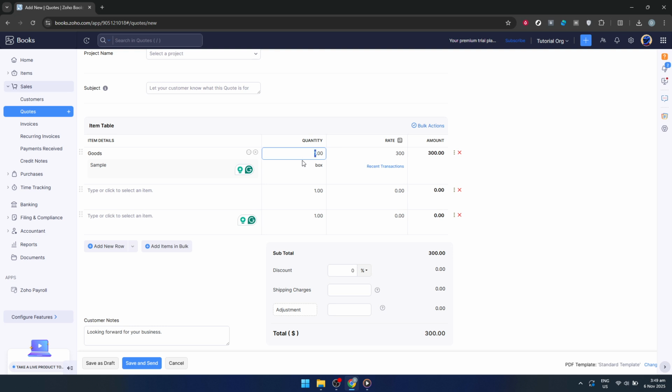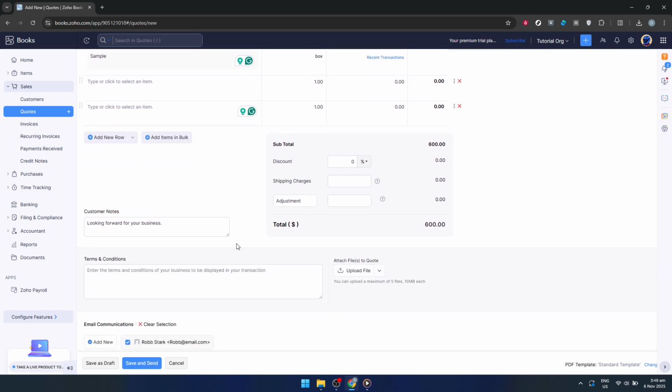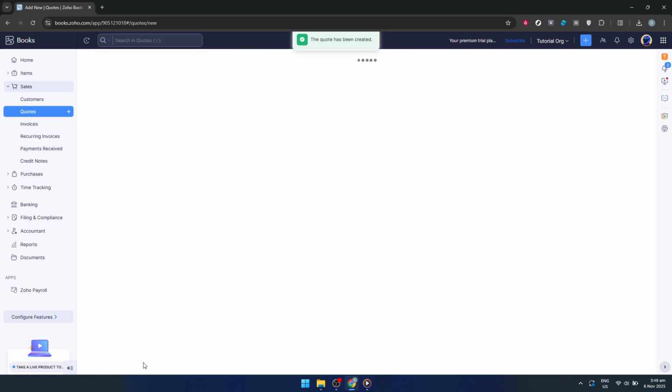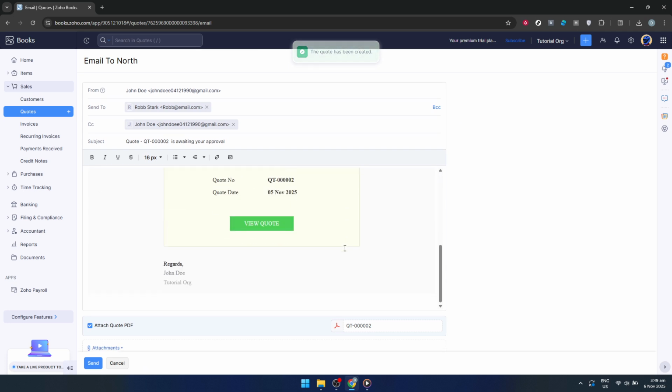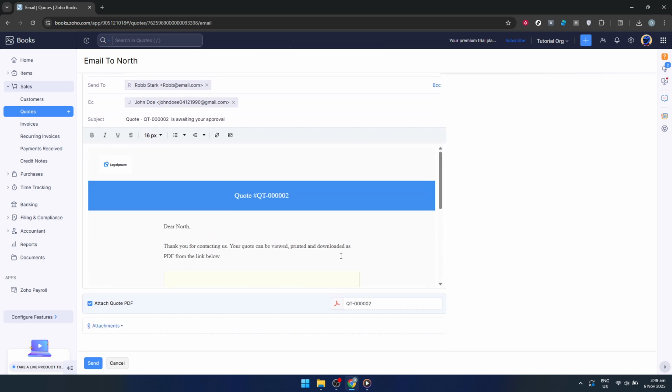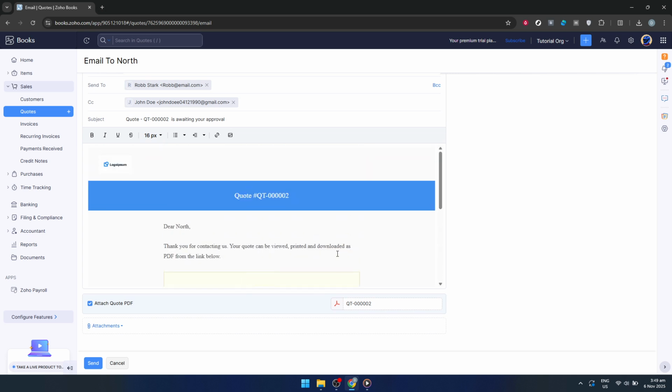Finally, it's time to save all your hard work. You have the option to click Save as Draft if you're not ready to send it yet, or Save and Send to dispatch the quote to your customer's email right away. This last step brings everything together, ensuring your customer receives a professional and precise quotation, facilitating quicker and more efficient business transactions. By following these steps, creating quotations in Zoho Books becomes a seamless part of your business routine.